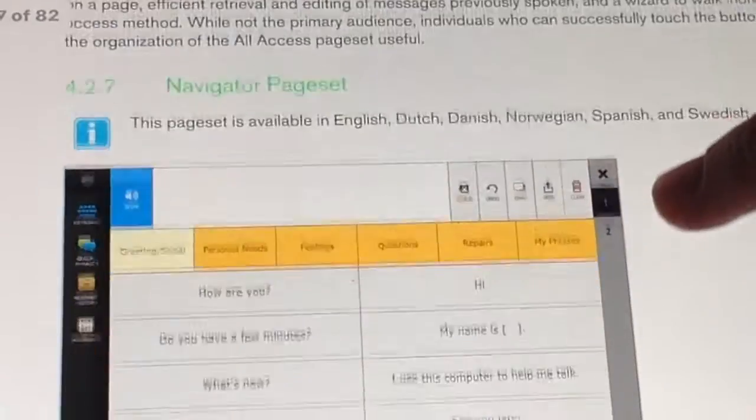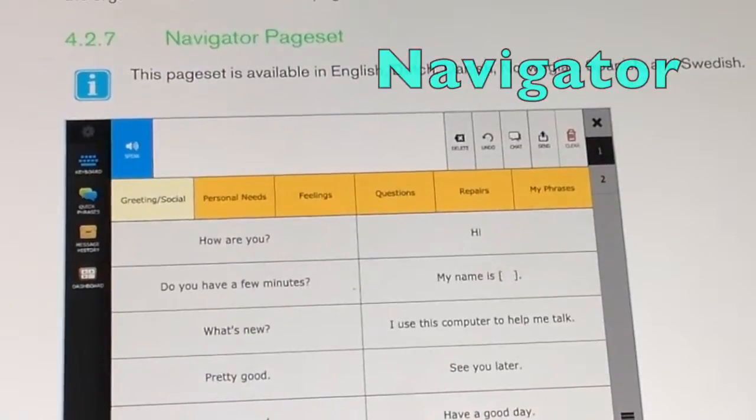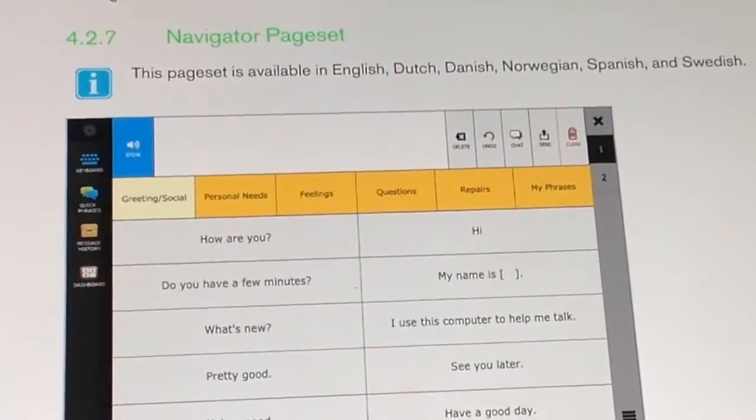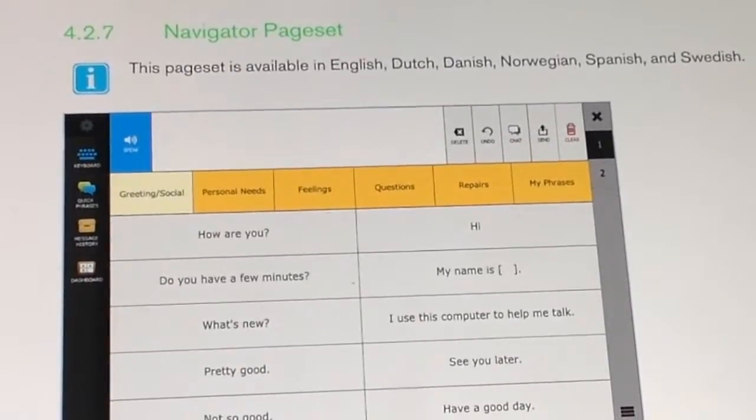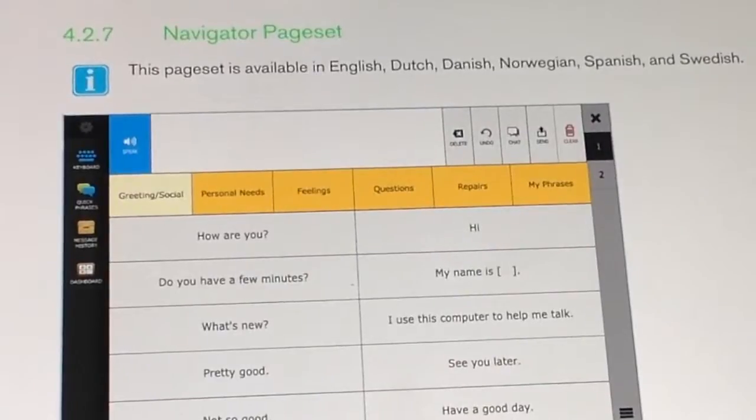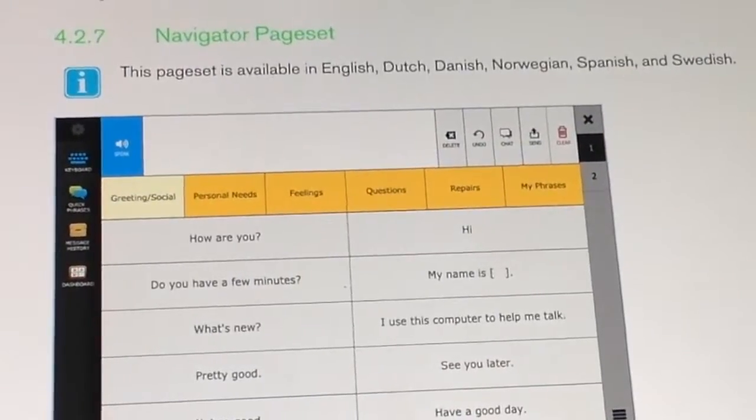The next page set is Navigator page set. It includes keyboards, quick phrase pages, and message history pages. It is recommended for teens through adults who are literate and function well with a variety of communication tools. No limitations on accessing technique.